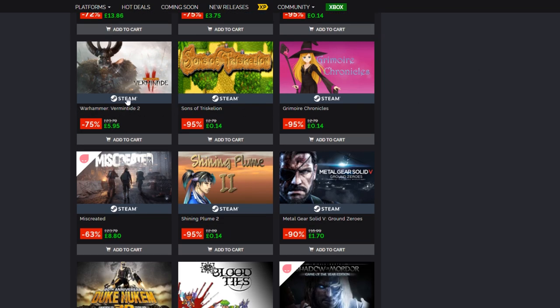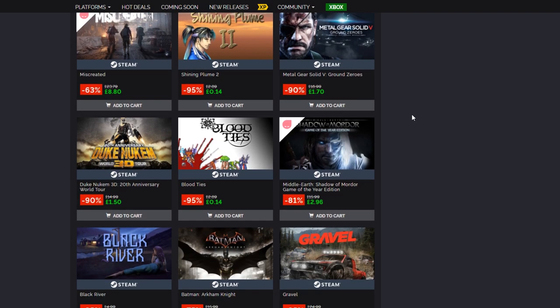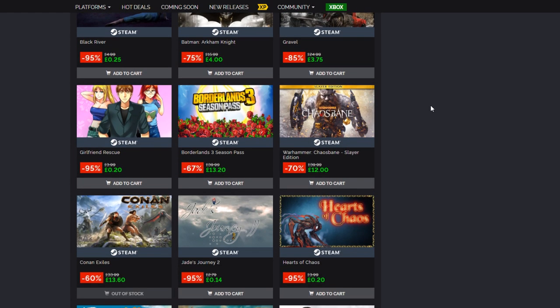Vermintide 2, great. Fiver. Guys, Fiver. It's like a Left 4 Dead-y kind of game. But really, really good. Well, Left 4 Dead is as well. Metal Gear Solid. £1. What else we got? Girlfriend Rescue for 20 pence, guys, huh?